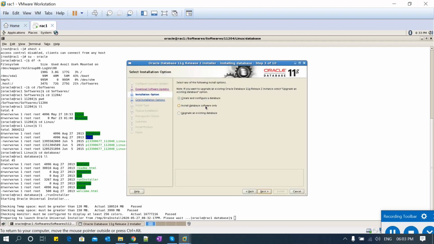Here it says create and configure database. I'm just going to create an Oracle Home. I'm not going to create any database. I'll select the second option, install database software only, meaning Oracle binaries only. If you want to upgrade, you select the upgrade existing database option. I don't want to upgrade, I'm going for a fresh installation, so I'll select the second option, install database software only.